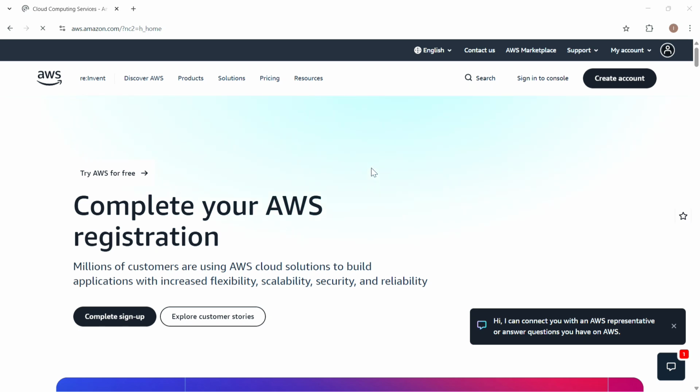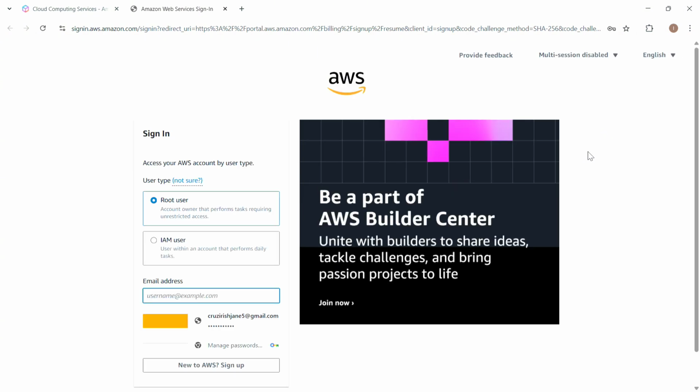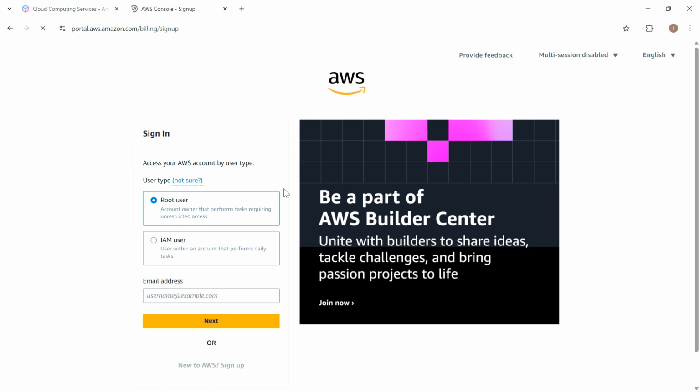So to get started, go ahead and open aws.amazon.com in your browser. And then in here, click on this create account button at the top right of your screen. And that will take you into this section. In here, you can proceed with signing into your account if you already have one. But since what we want to do is sign up for an account, simply click on this new to AWS sign up button, and that will take you into a new page where you can sign up for an account on AWS.